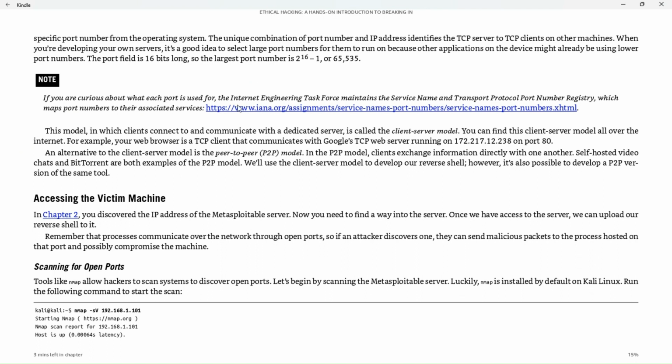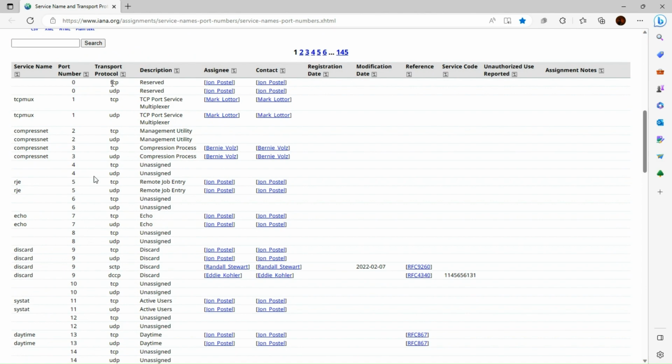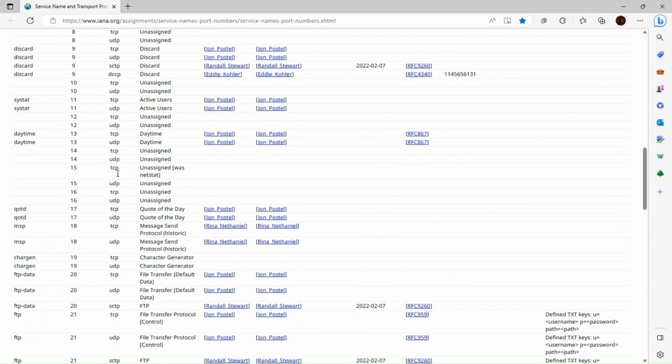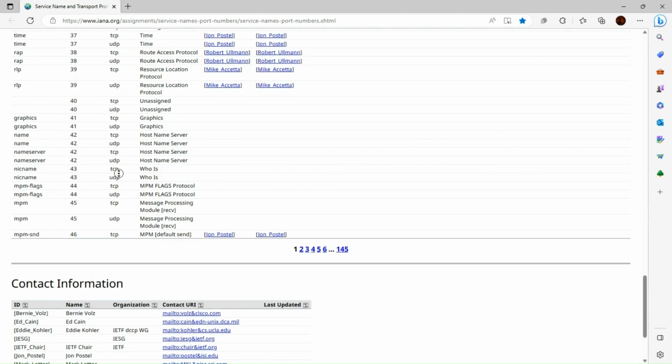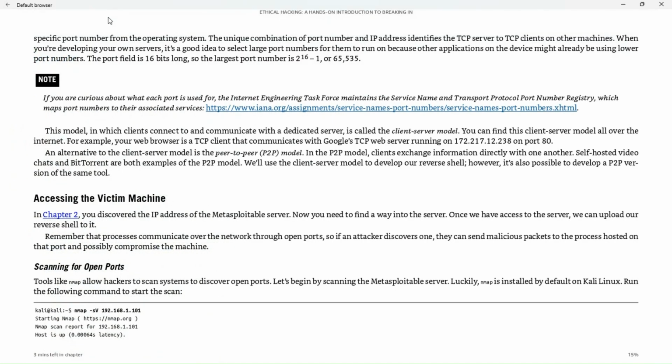If you're curious about what each port is used for, the Internet Engineering Task Force maintains the Service Name and Transport Protocol Port Number Registry, which maps the ports to their associated services. You can pause this and write down this link. I can click on it, and here you go. I'm going to save that because that's good to have. If you want to know what each port does, there you go. Does it have all 65,000 ports? That's probably the top 10. Who knows? There's your registry. You can study that real good so you know what your ports do.